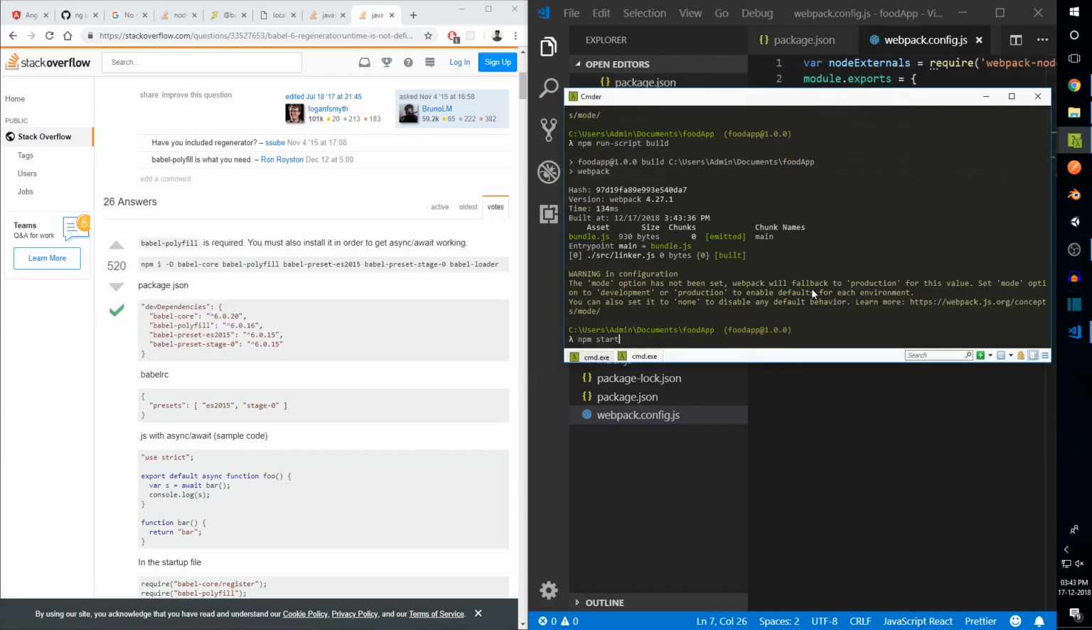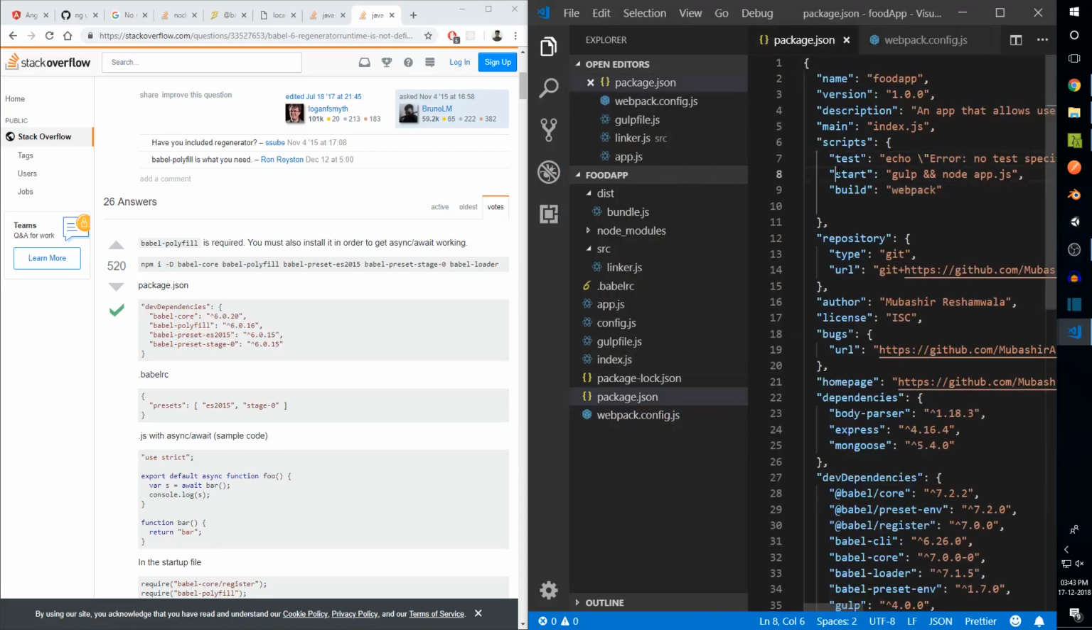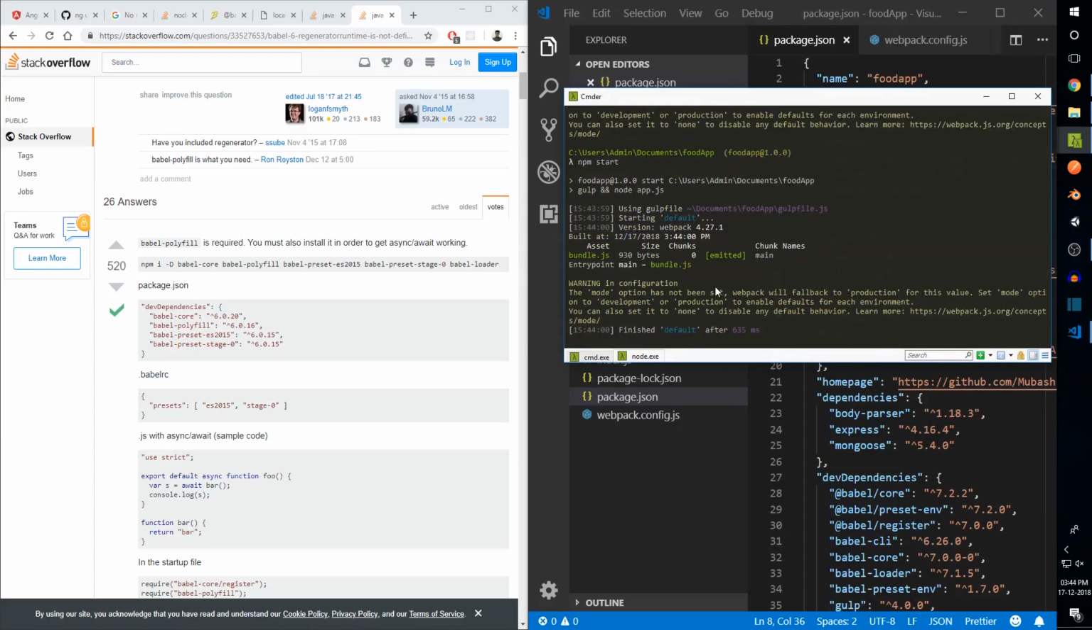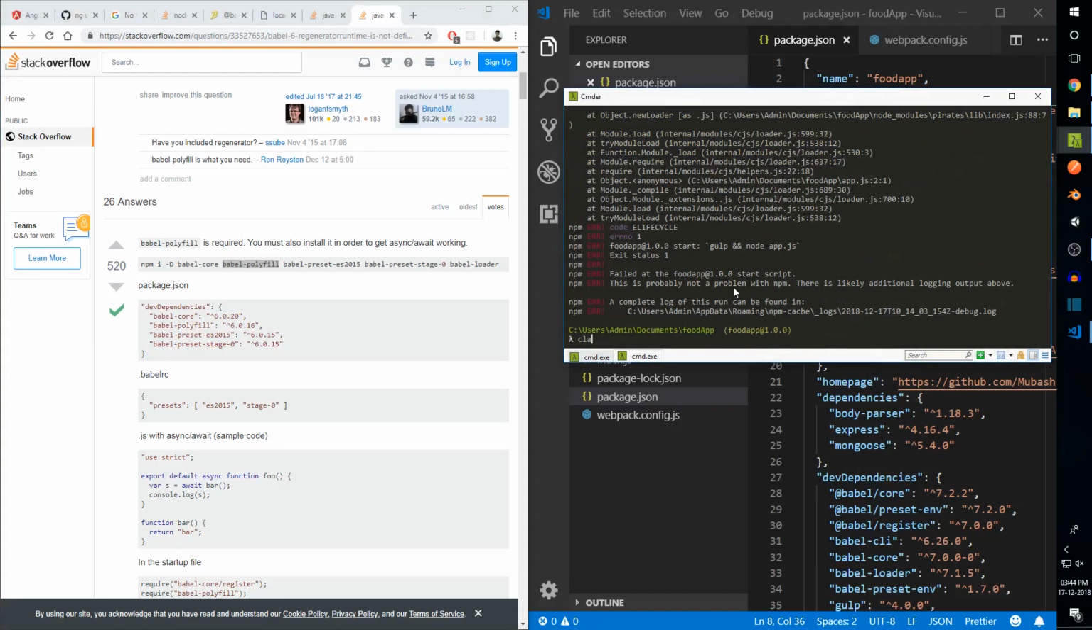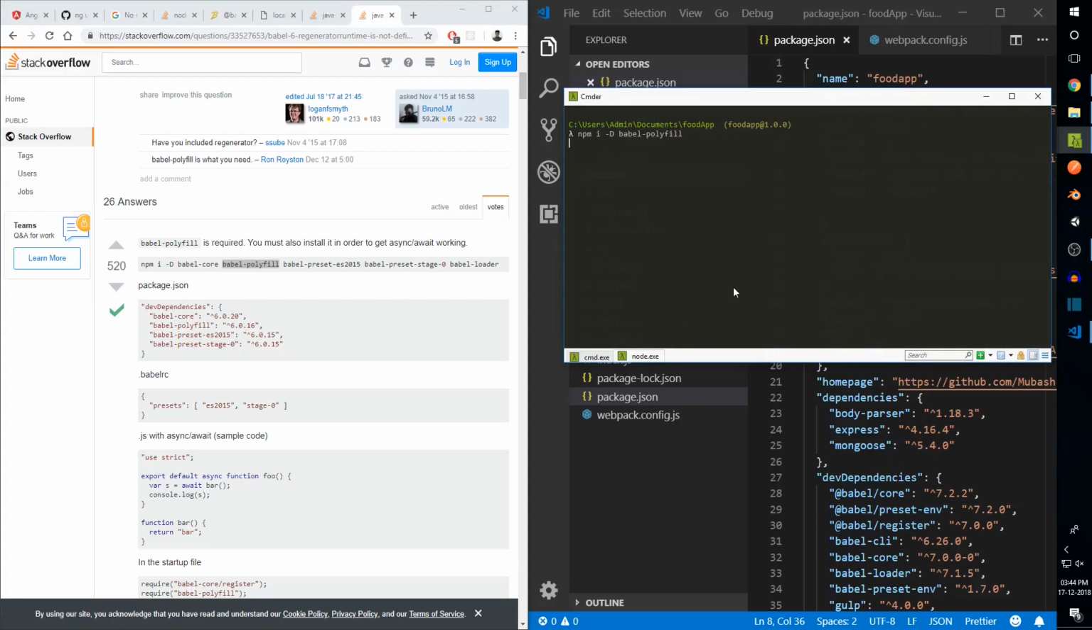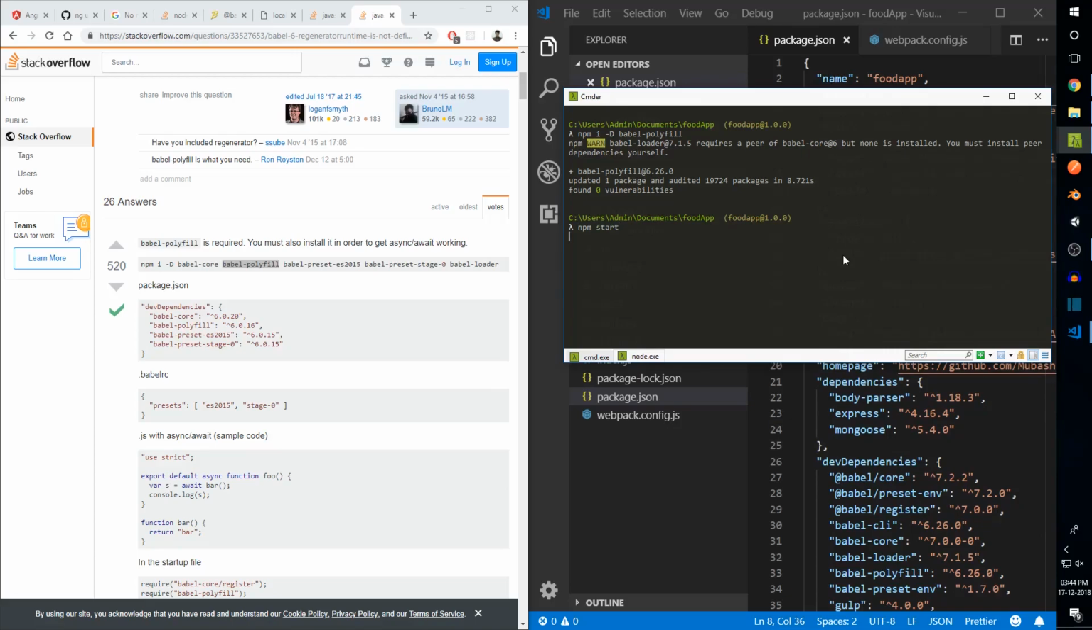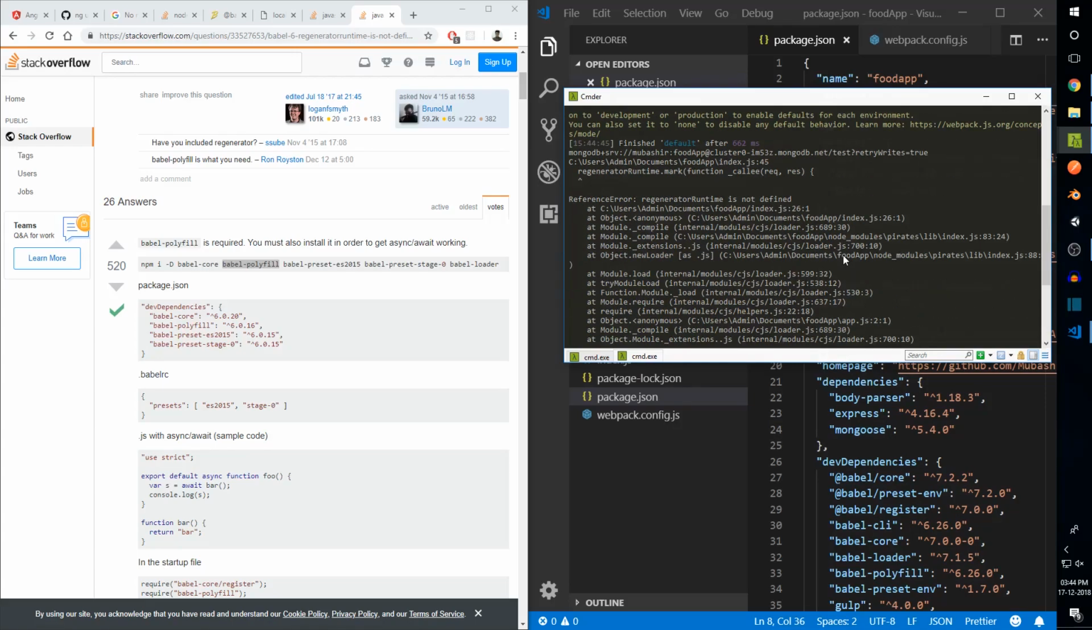So now if you go ahead and do npm start, which is gulp and node app.js, let's go ahead and do that, and we get the same error again, regenerator runtime. So this is why we need Babel polyfill, and this should be useful for getting async await working as well. So we'll grab Babel polyfill, and we'll just do npm i -D babel-polyfill, which will install it as a dev dependency. Once that is done, we do npm start, and we're getting the same error.